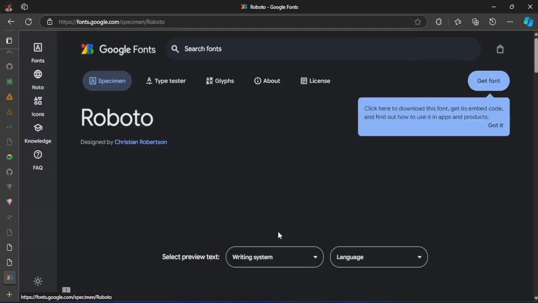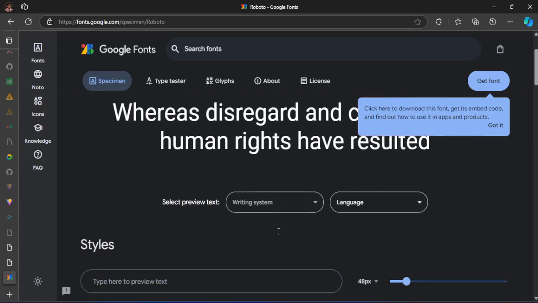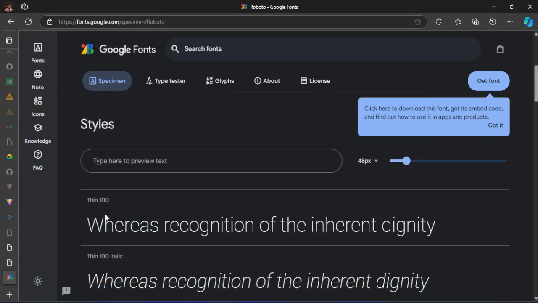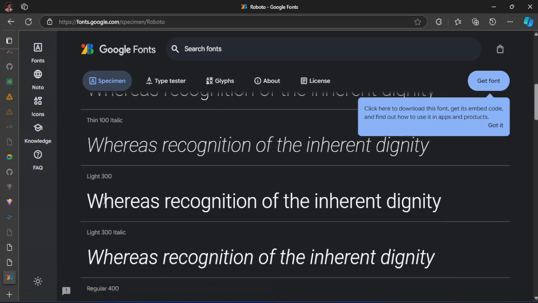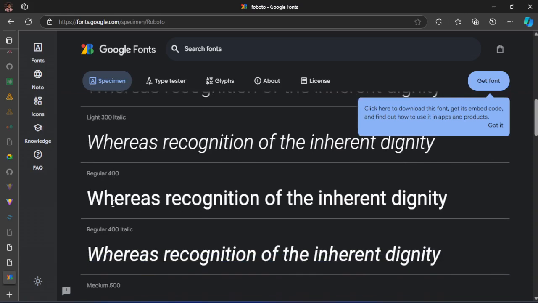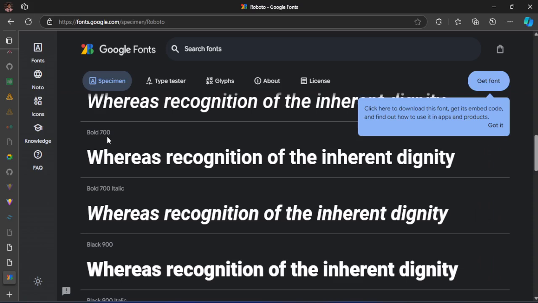So if I click on this Roboto and scroll down, as you can see, this Roboto has 100, it has 300, and then it has 400, which is the default one. If you don't specify the weight of your text for your paragraph, it's going to use this 400. But if you don't specify it for your H1, it's going to use 700 by default. So 700 is the same thing as using bold.